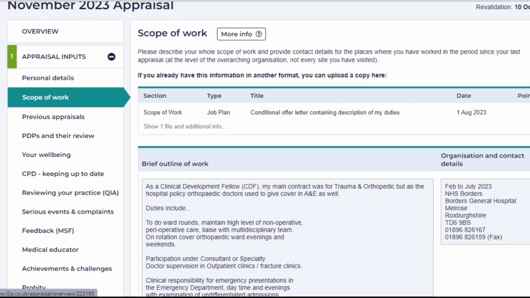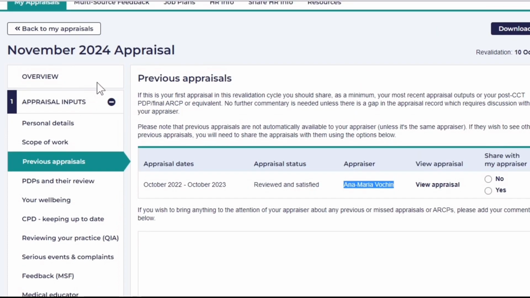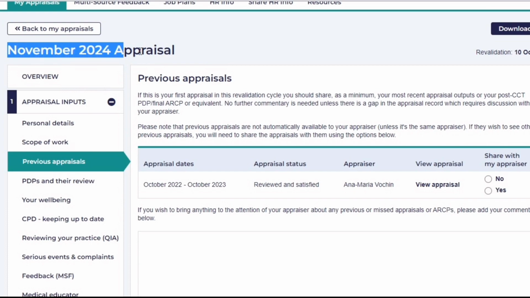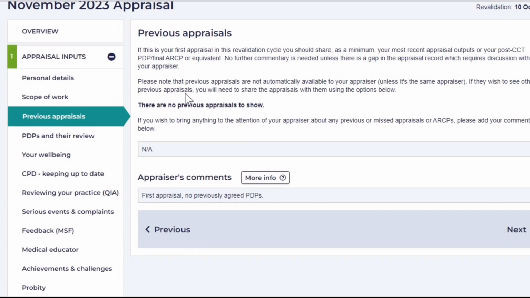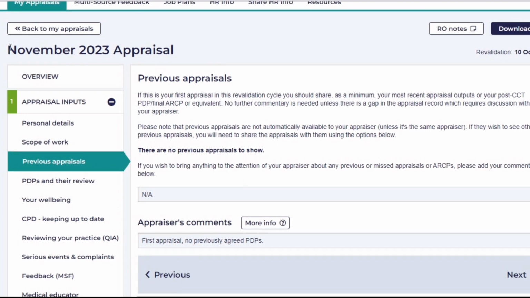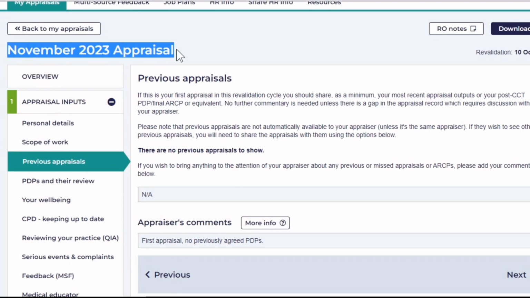So we opened the previous appraisal. This is the second appraisal which is going to happen in 2024. Here the previous appraisal details are given, but if you are doing your first appraisal, you will see no details of a previous appraisal, because I did this appraisal in 2023. At that time this was my first appraisal.